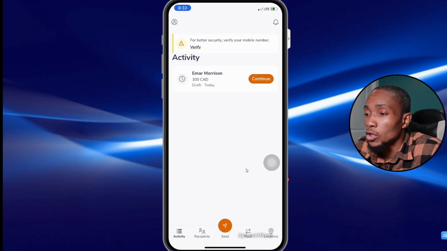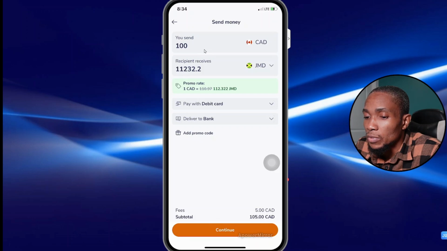In this video, I'll be sharing with you how you can use Ria Money Transfer to transfer money to a bank account. If you have not yet downloaded the app, the link is in the description of this video. Once you're in the app, you're going to select send, specify how much you want to send, and it gives an estimate of how much the individual will receive.